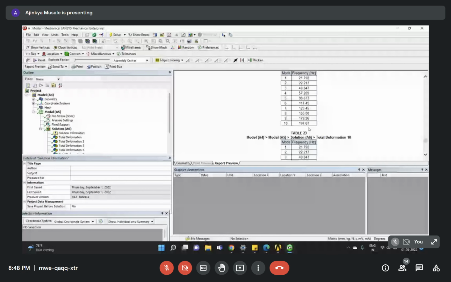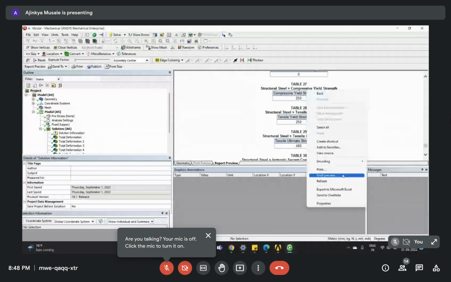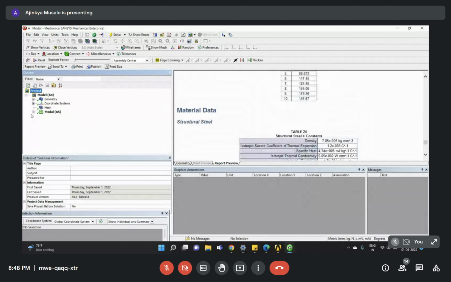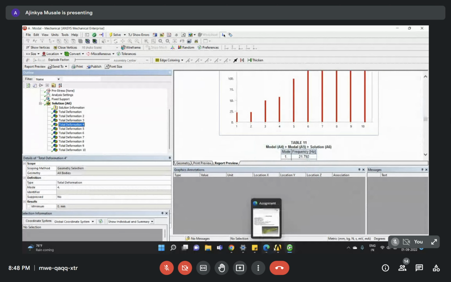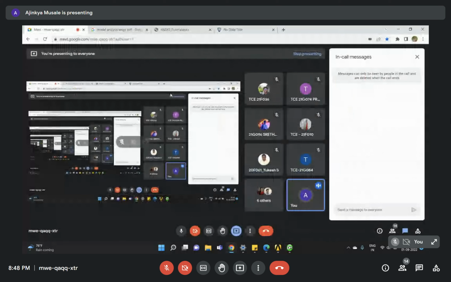You can simply right click and say print and save it as PDF. Fine. So that's it regarding the first problem. We have solved it. So I'm asking you, if anybody has any question, he can ask me now, and then we will jump to our second problem.